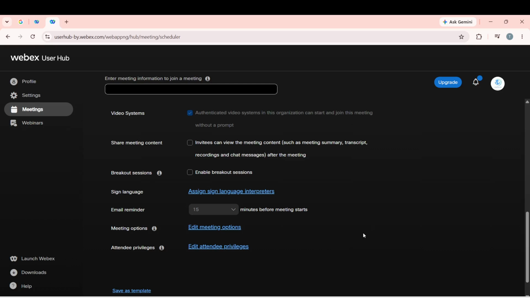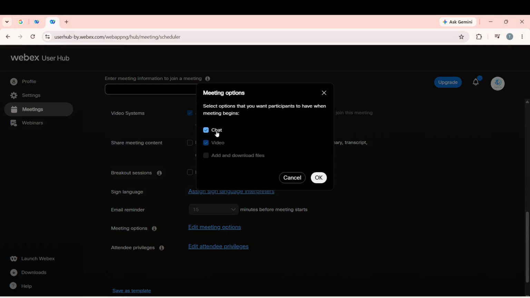Click on Advanced Options to access more settings. This will lead you to various configurations that can shape the way your webinar operates. Paying attention to these details is crucial as they can significantly impact how your audience interacts with the content and each other. Then click Edit Meeting Options and turn off chat, then click OK.